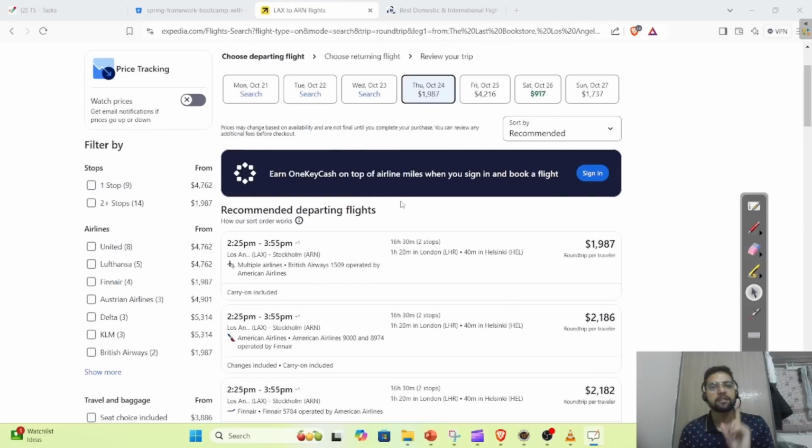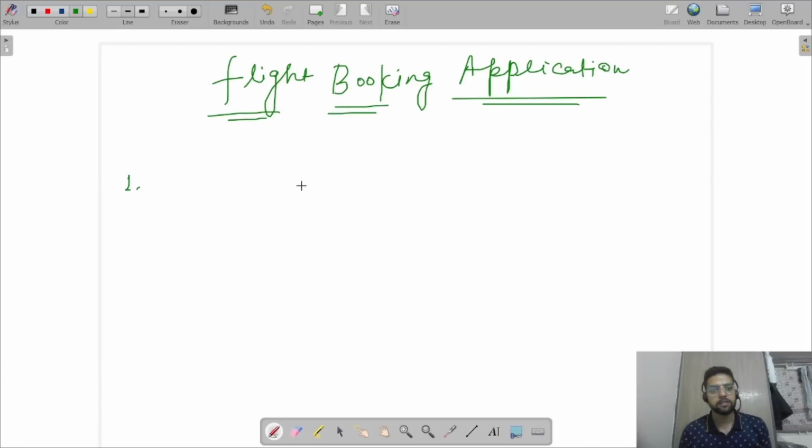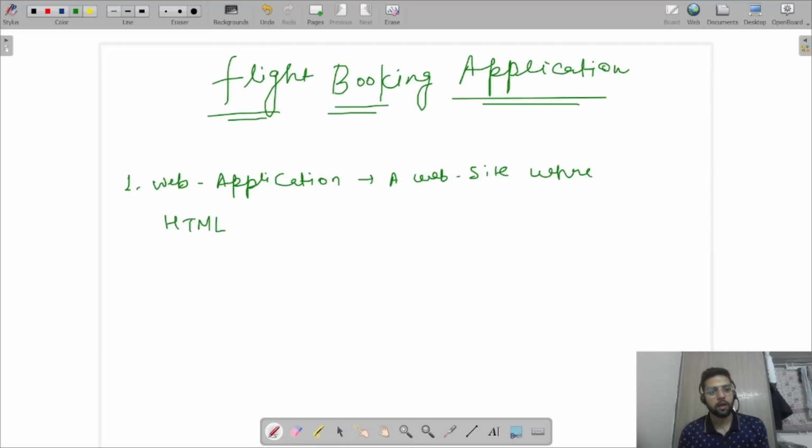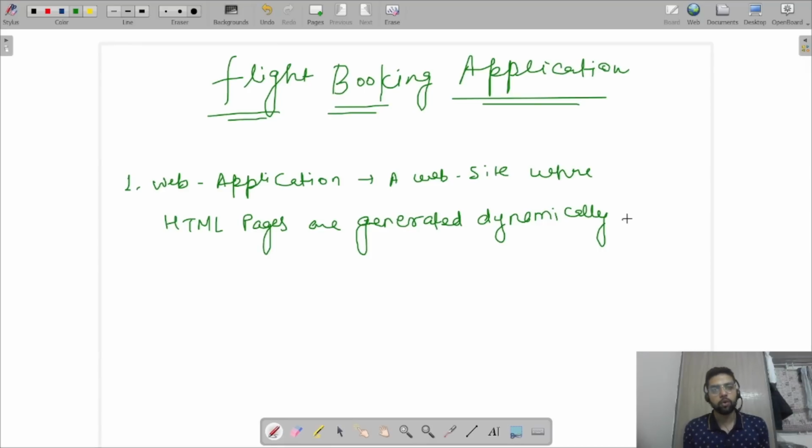So the very first definition is web application. A website where HTML pages are generated dynamically is known as a web application. See, I told you I'll make you understand each and every terminology.